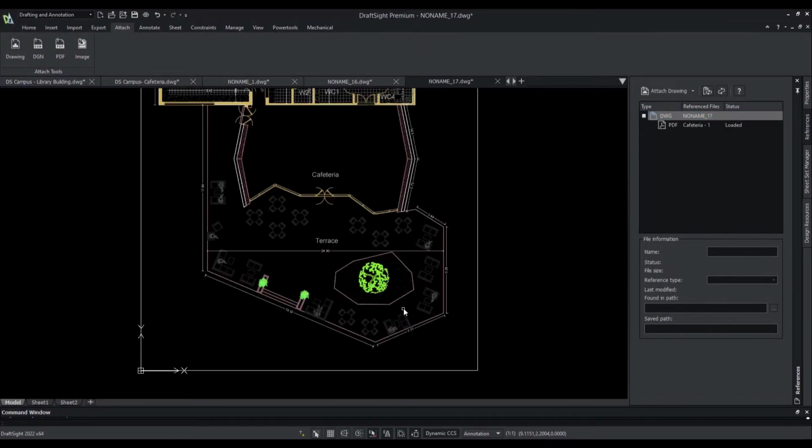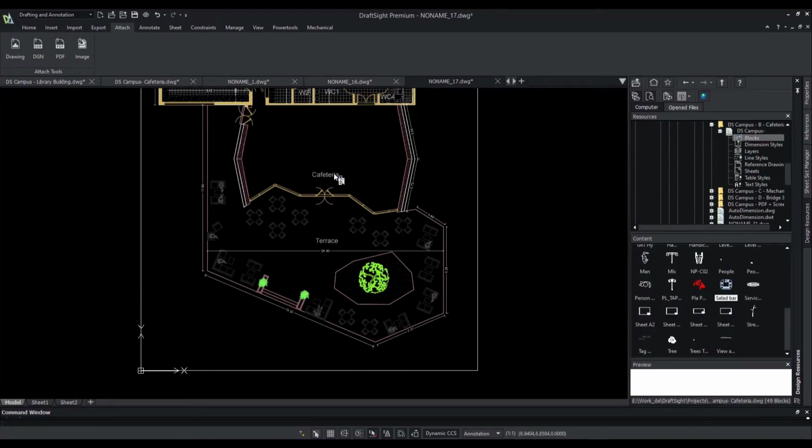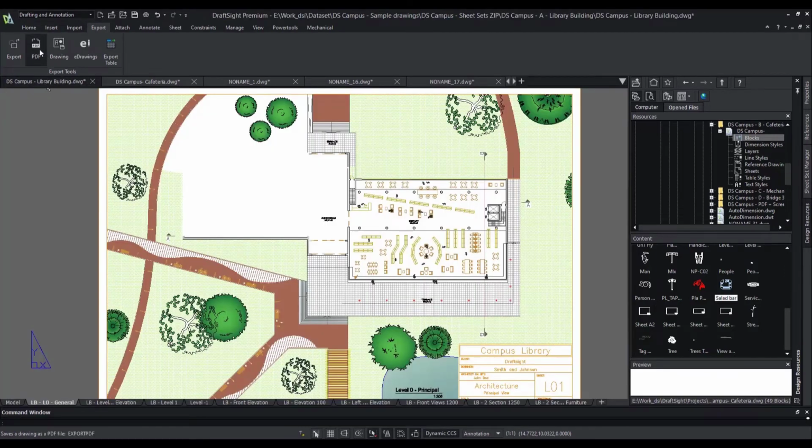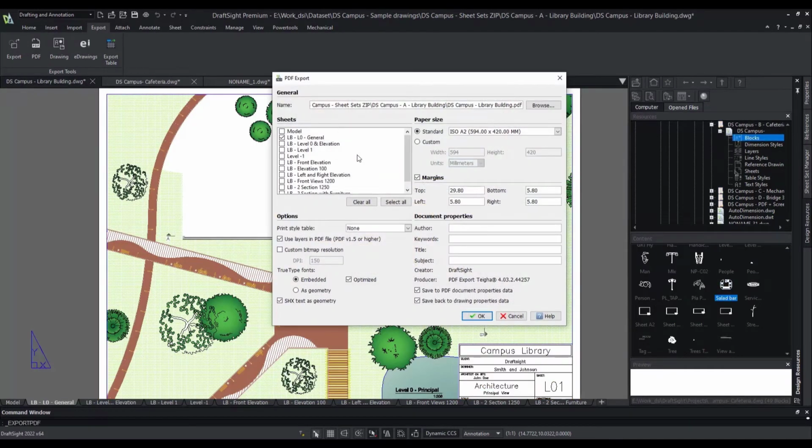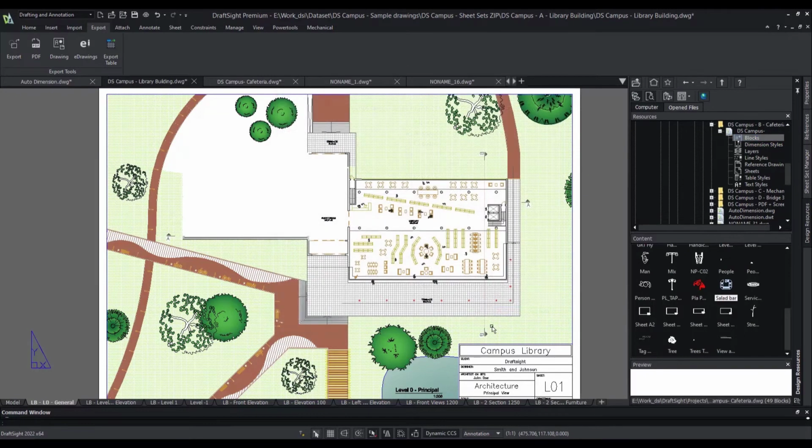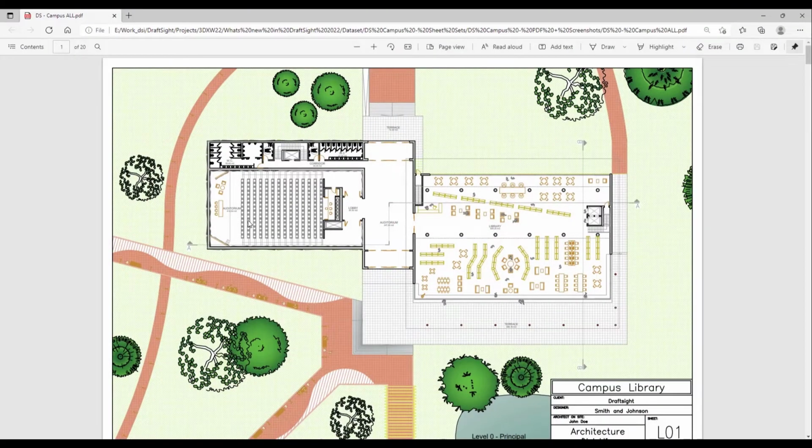We can attach a PDF as a reference to the current drawing and further utilize it for our work. PDF export functionality gives us more options for how we would like to export PDF files, and the quality of the PDF file exported is optimum.